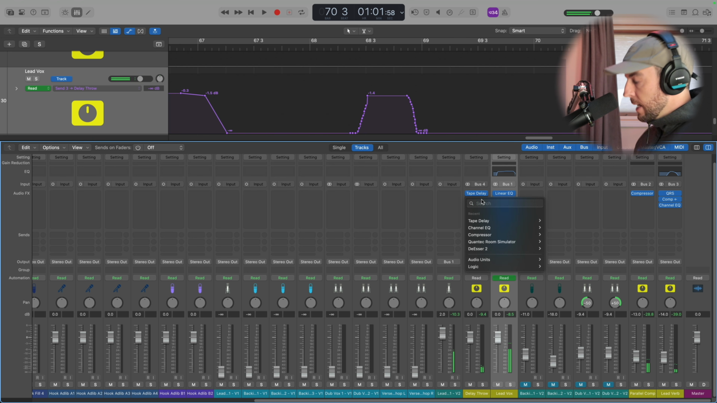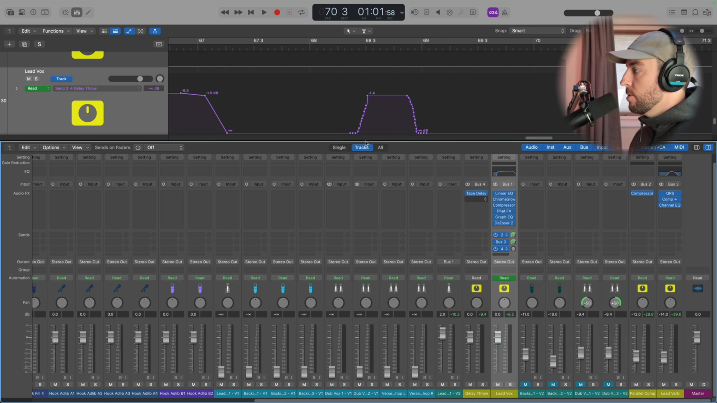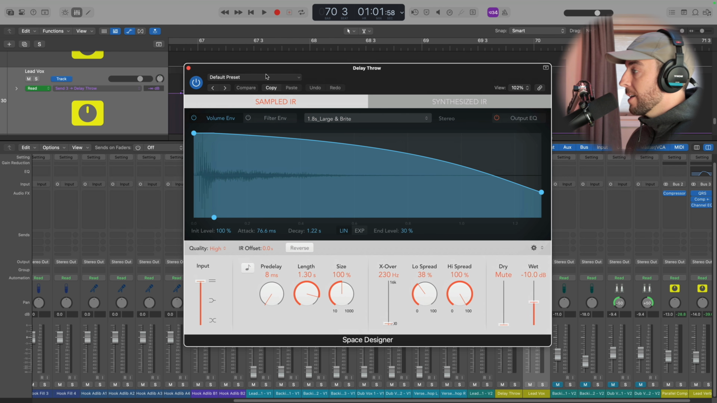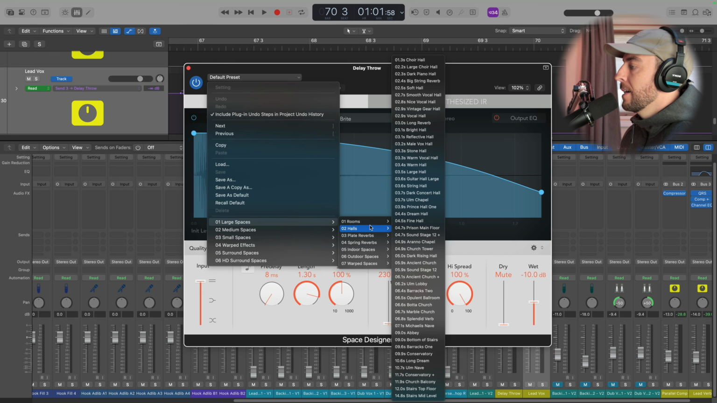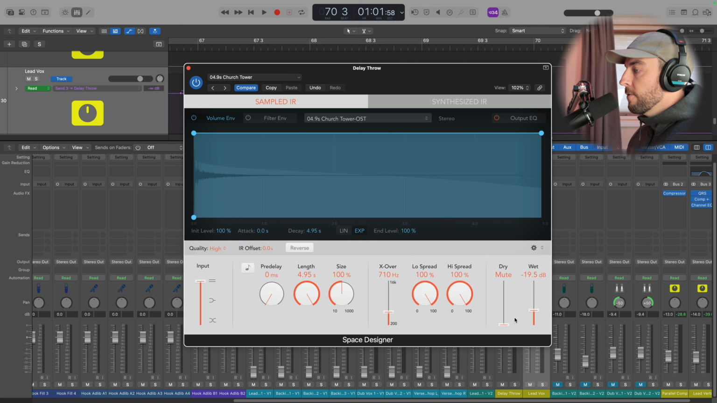And then on top of that, I'm going to add a reverb, one of the best convolution reverbs, period. And it comes with Logic, which is pretty crazy. Let's do something big and fun here, shall we?